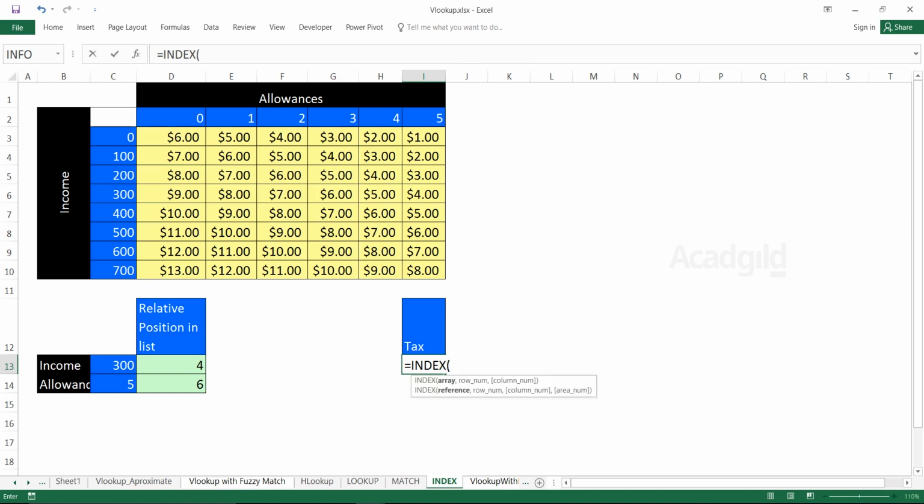I'll press the tab key on my keyboard. Now there are 3 parameters: array, comma, row number, comma, column number. What is the array you want? I have this array. Do not select the column heading and the row heading. Whatever is highlighted in the yellow color is my array here, comma. What is the row number you want? I have already found out the relative position number using the match function. So the row number is 4 at the moment, comma, and the column number is 6 at the moment, because that's the 6th column, and close the bracket.